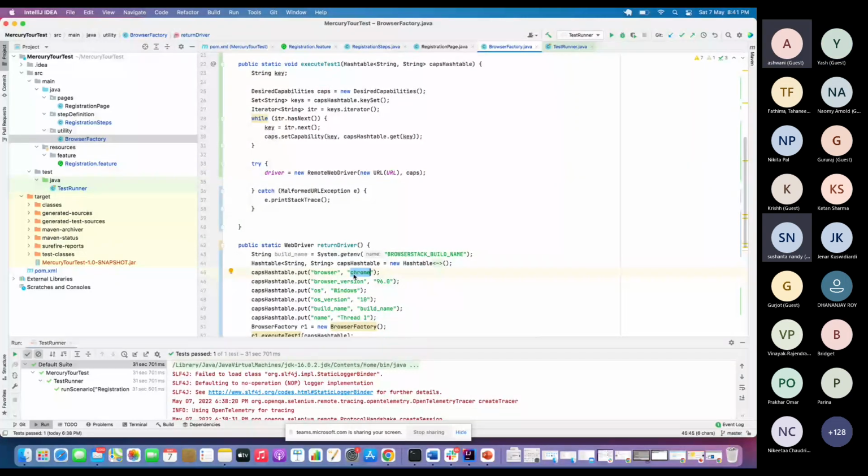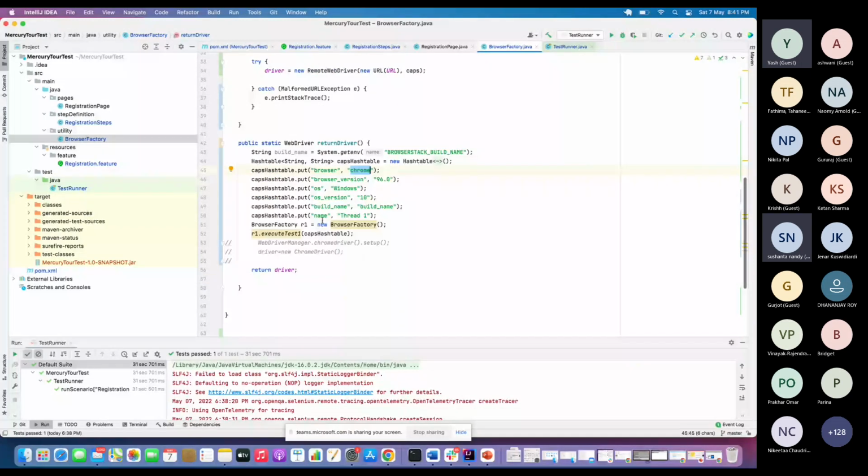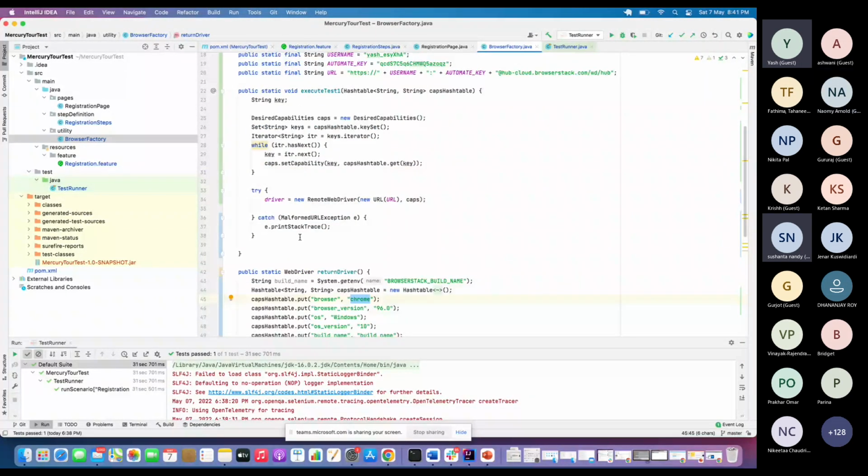So one time, one browser will be launched, right? If you want to run on different threads in parallel, then you need to use the concept of multi-threading. And then you can integrate with Mozilla Firefox, or if you want to run on a different version of Chrome, you can run that parallelly as well. So it is possible using the multi-threading concept.